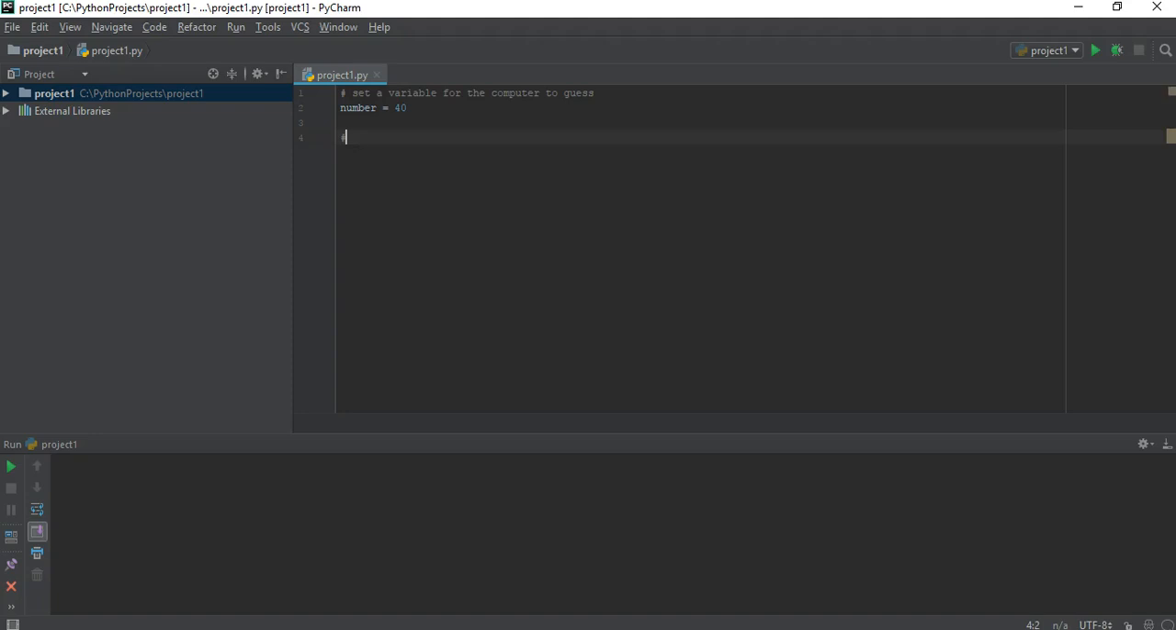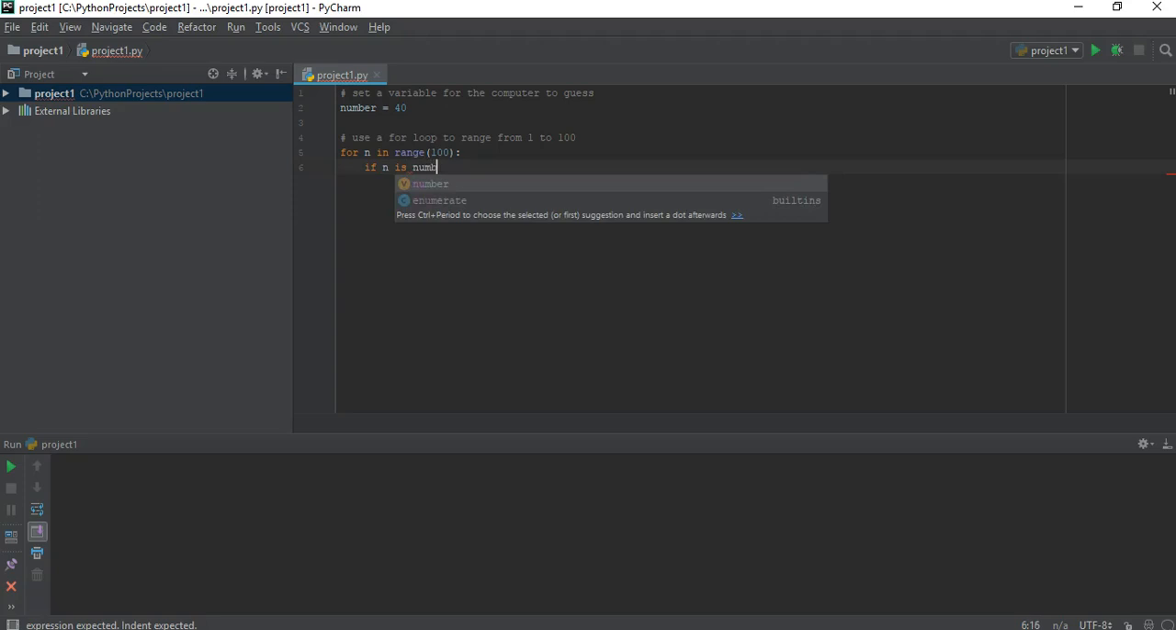Now down here we're going to use a for loop to range from 1 to 100, because the game would be guess a number from 1 to 100. So if I go for n in range 100, if n is number, print n.